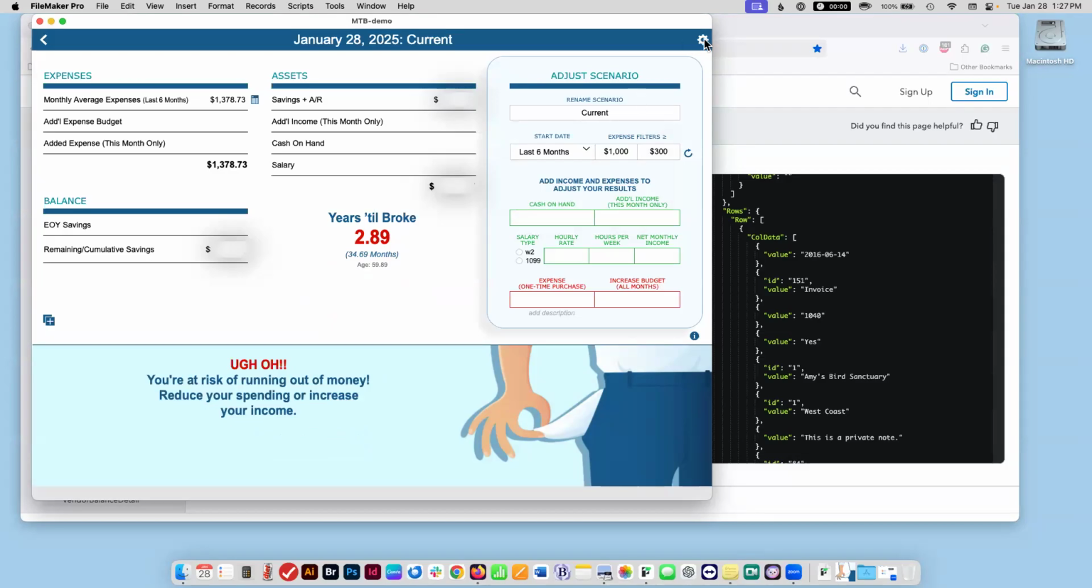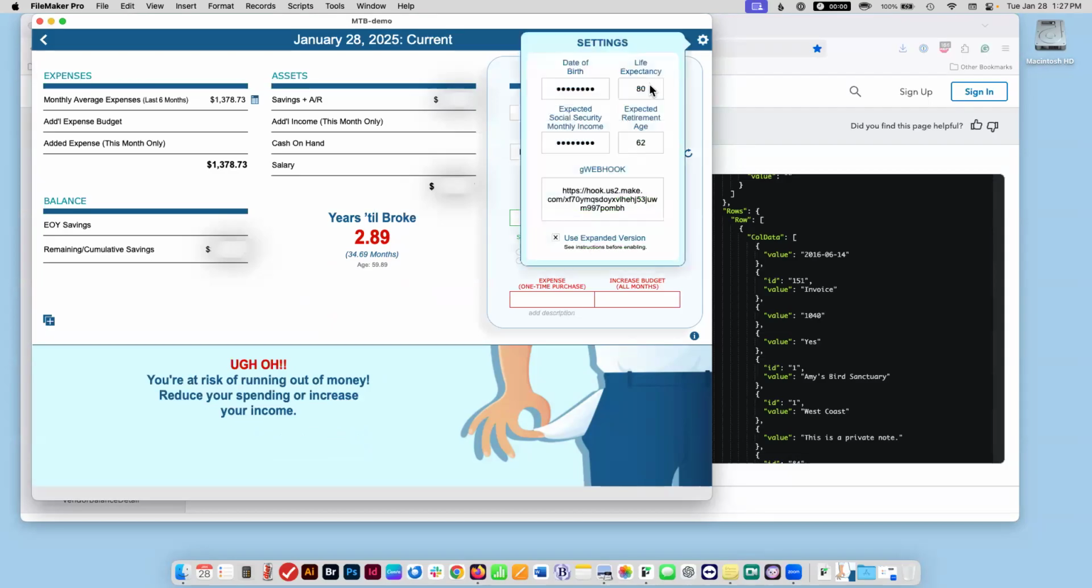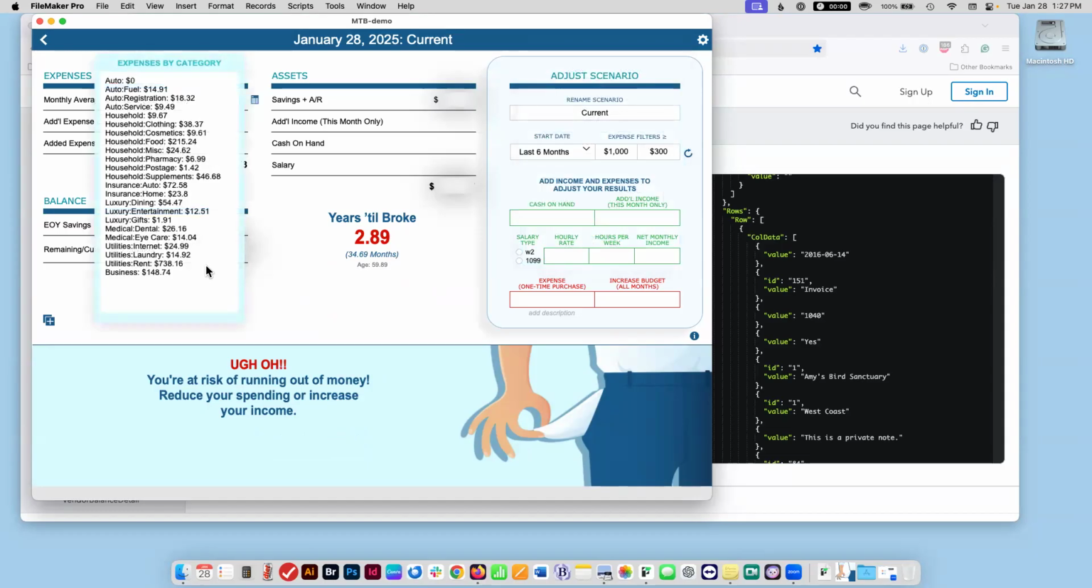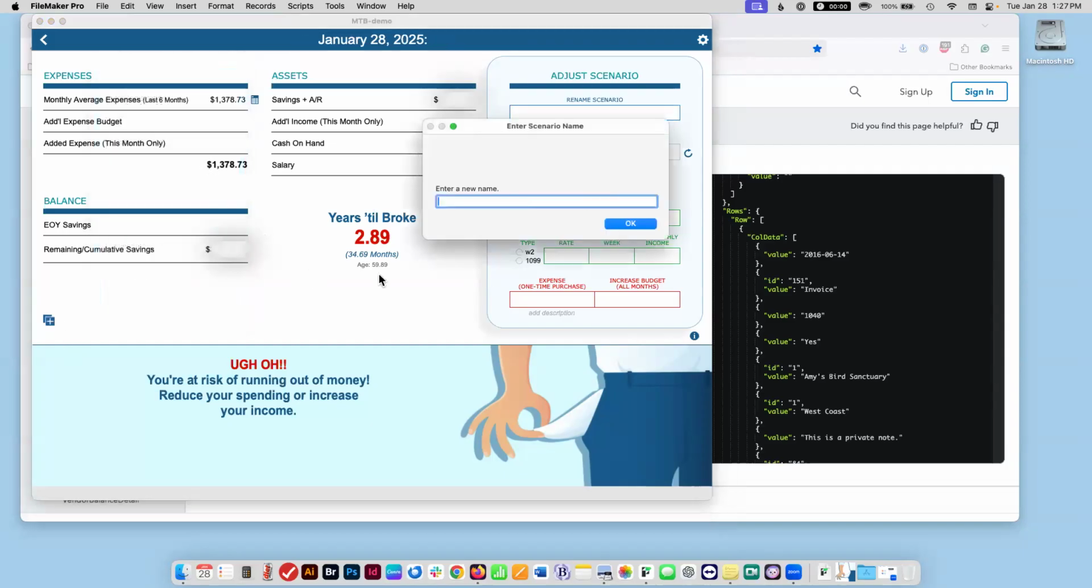I'm hiding some of my other numbers here. But under here is where I can specify my life expectancy, my age, and the age I want to retire, and how much I expect to get from Social Security. This also gives me a breakdown of what my average spending is across different categories. So again, I categorize every transaction. So whether it's a personal transaction or a business transaction, it's denoted in some form so that I can keep track of this. And then I can run scenarios.